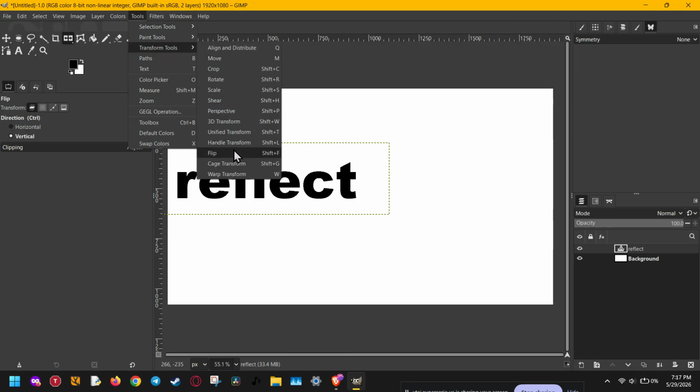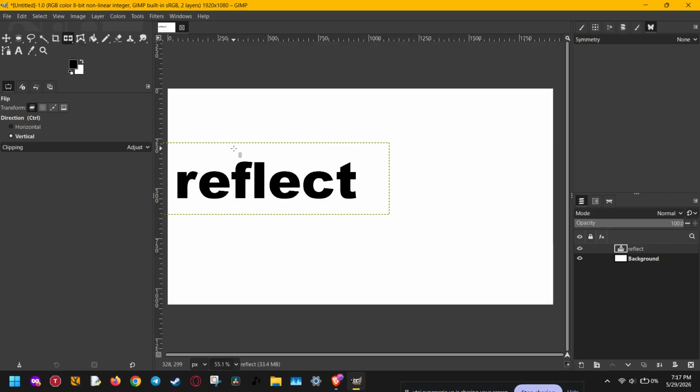Now look at the Tool Options panel, usually located below the toolbox. Here, you'll see the direction setting. You can choose horizontal if you want the text mirrored left to right, or vertical if you want the text flipped upside down. For a standard reflection or mirror look, horizontal is usually the option you want. After choosing the direction, simply click directly on your text in the canvas and Gimp will flip it instantly.